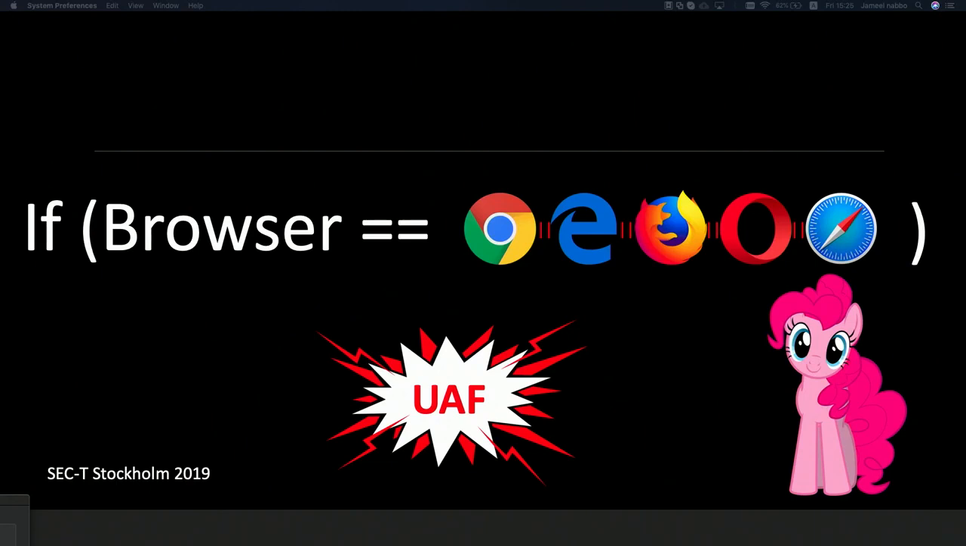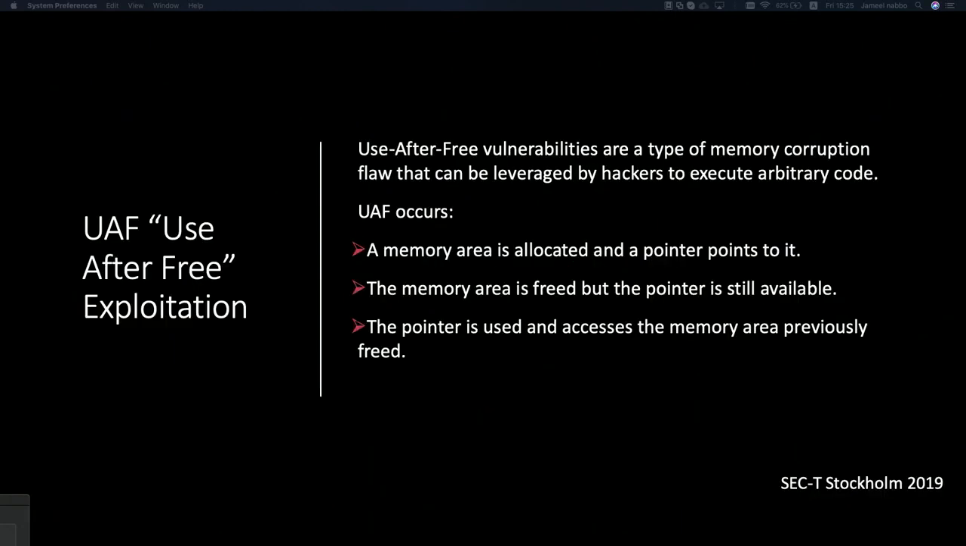Pony, use after free. It has always existed. Till now, it exists. So you're going to find it even in the future, 10 years later, if we stay alive. So it's really popular. The heap spraying attacks and these kinds of use after free. In simple terms, I'm not going to dig into it.